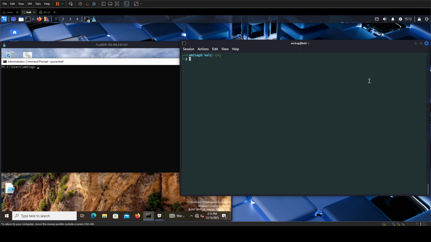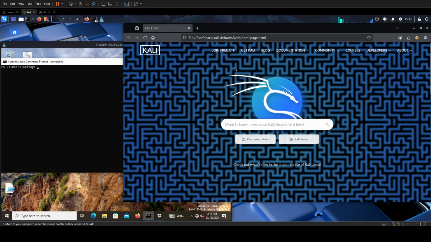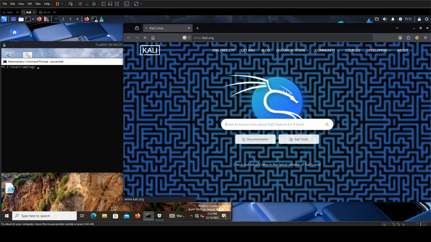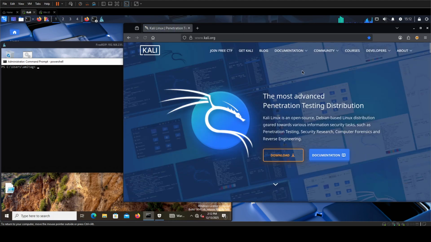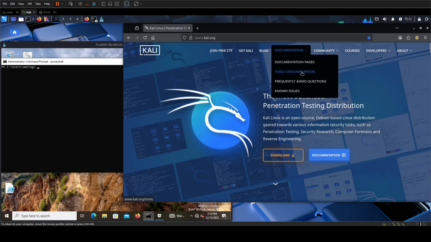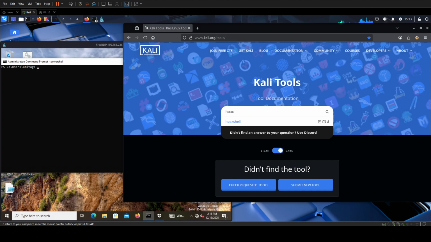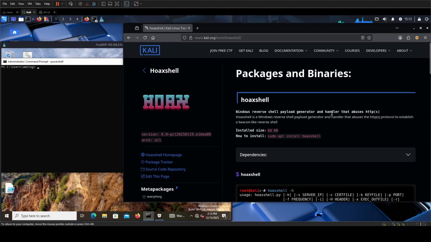Talk about Hoaxshell. So let me quickly show you what is Hoaxshell. I'll open a new terminal, go to kali.org, and then in documentation, I'll go to tools documentation and then search for Hoaxshell. So as you can see, this is a Windows Shell reverse payload generator and handler that uses HTTPS.